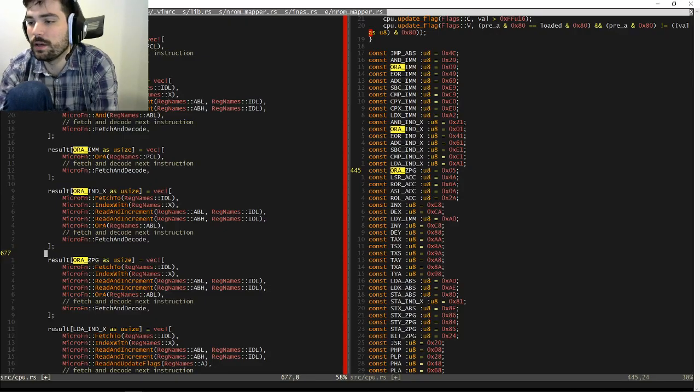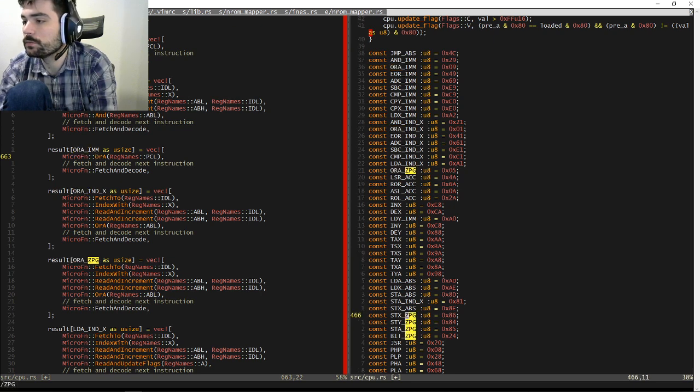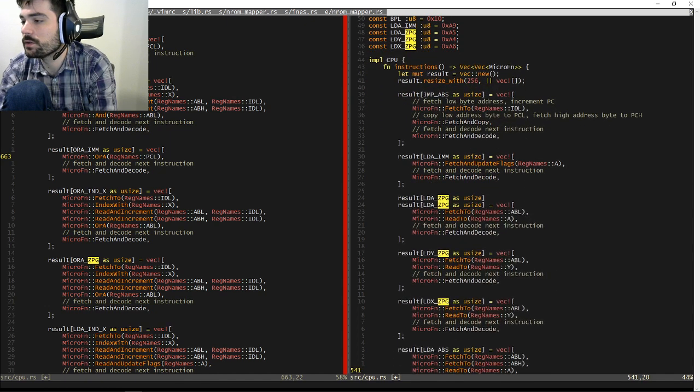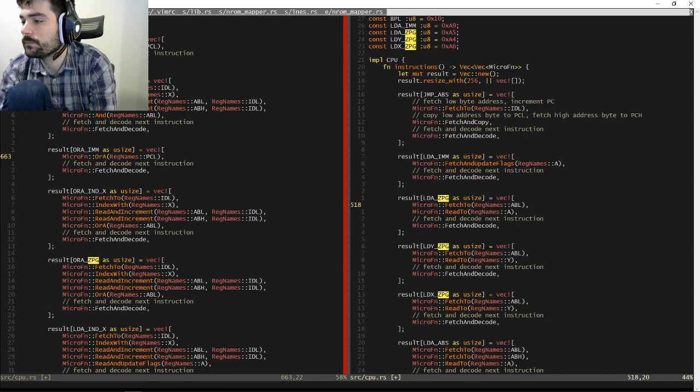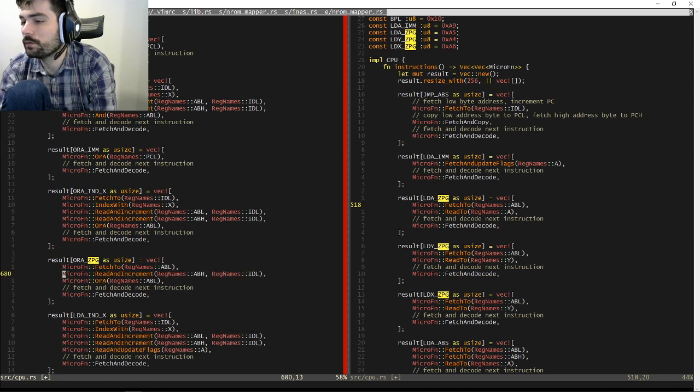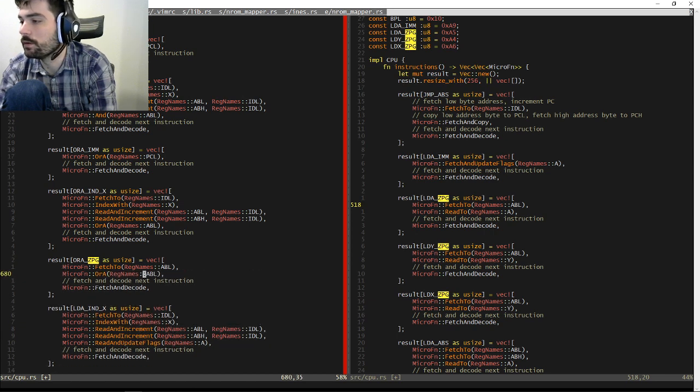So the ZPG is exactly the same as the immediate, except that you fetch first. So, right, let me just... Fetch to ABL. And then do ORA with the ABL source.